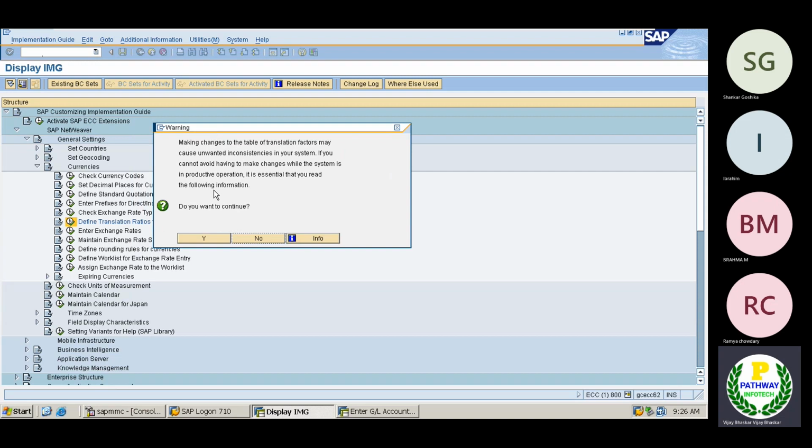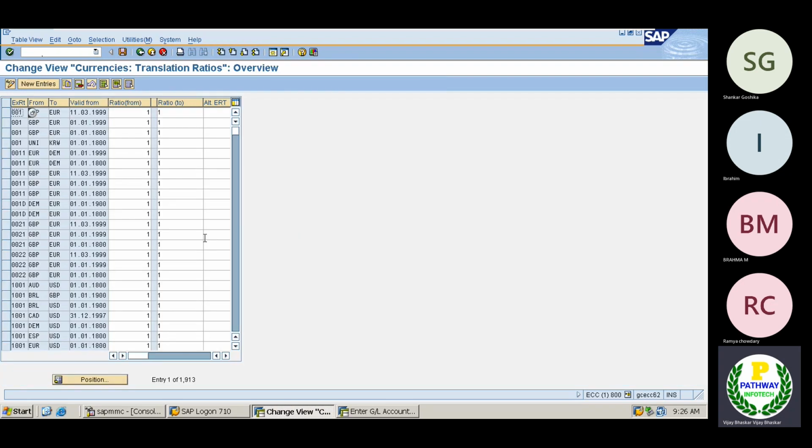That is the reason the system is popping up the warning message: making changes to the table of the translation factor may cause unwanted inconsistencies in your system. Let me click on yes, and I will explain why the pop-up has come.